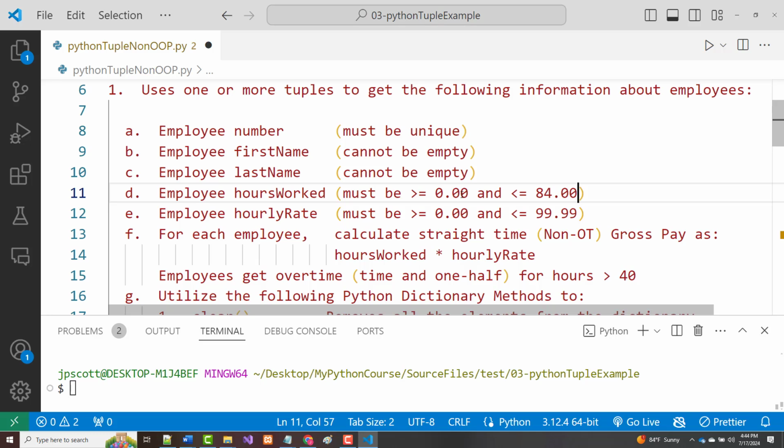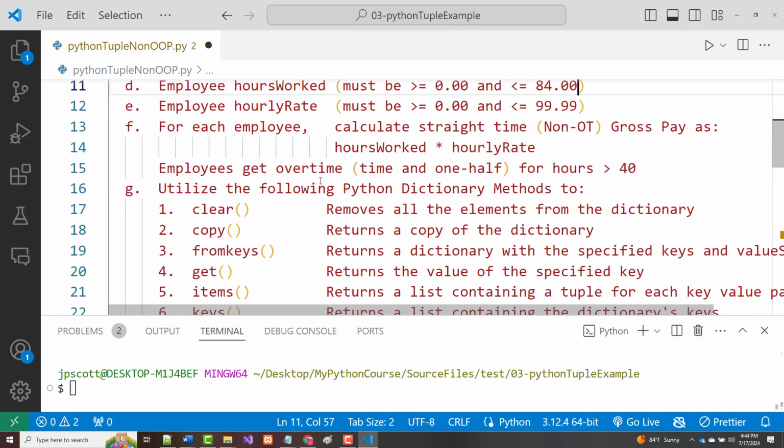Basically it comes from 12 hours a day, 7 days a week. An hourly rate, which must be between 0 and 99.99. This will be min H rate and max H rate. For each employee, we will calculate their overtime if they have it. If they don't have it, their gross pay will be calculated as hours worked times hourly rate. But if they do have overtime, we'll still do that calculation for their first 40 hours, but anything they've worked over 40 hours, they'll get time and a half for. Basically exactly what we have been doing.